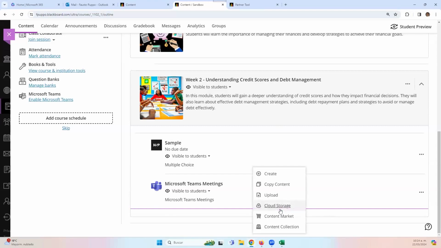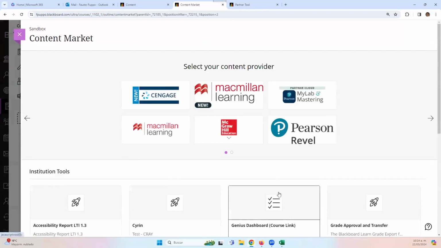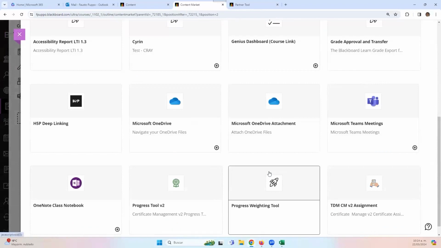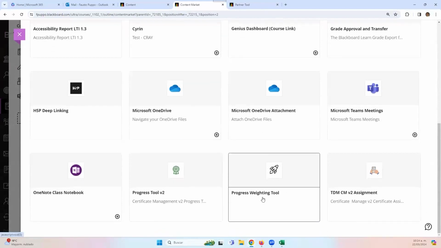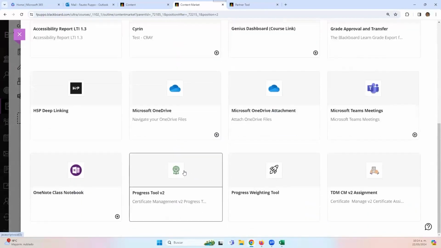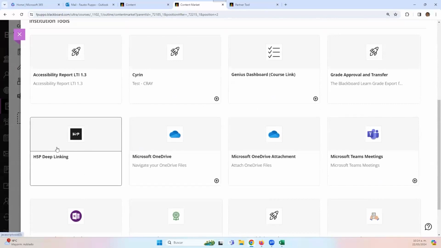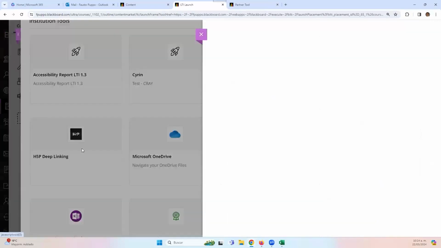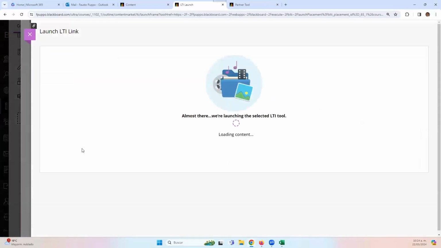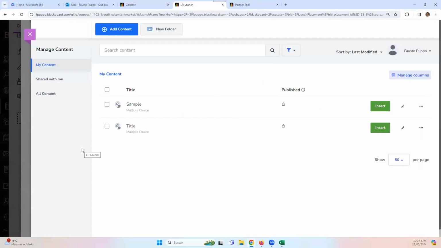Again, you click on plus, you go to the content market. What you see here will vary depending on what your institution has made available. You have a progress tool, for example, which allows you to use badges if you want to gamify, etc. The one I demoed was H5P, which again is a third-party tool that allows you to create interactions, multimedia content, etc. If it is something that you have previously created, like this one here, all you need to do is click here and then click on insert.